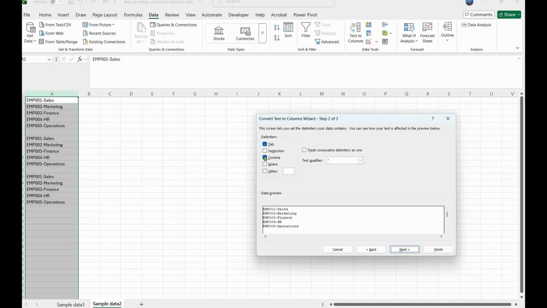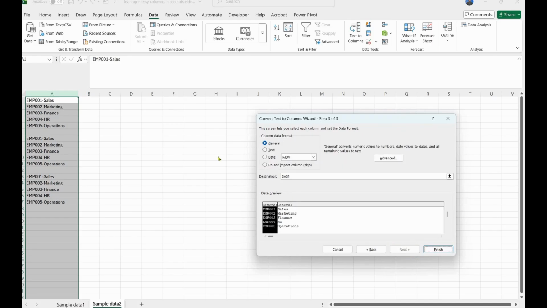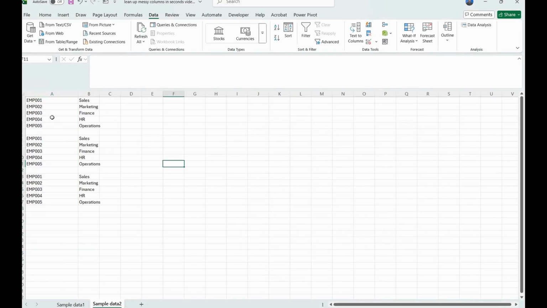You don't see it listed here, so what you're going to do is choose Other, type the hyphen here, and then Next. We'll keep the destination the same, and then we'll just do Finish. Now, as you can see, those are separated into different columns. What you can also do is rename them before you split, but that's a different session.